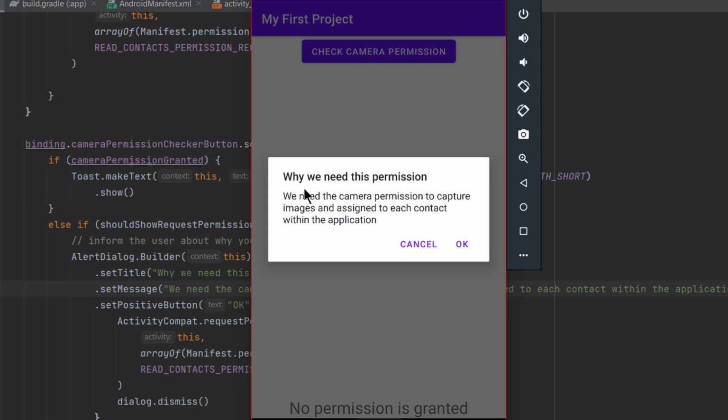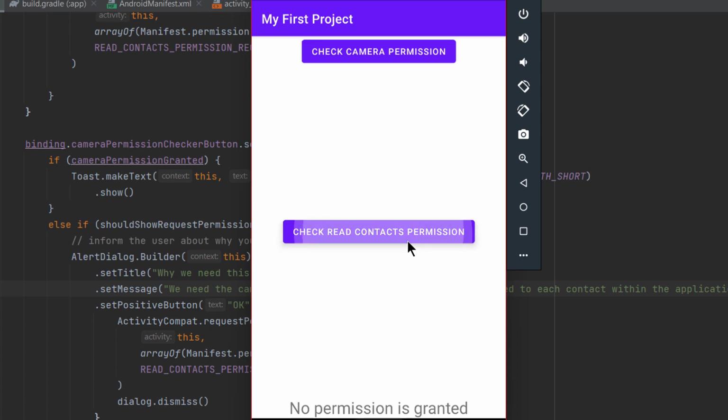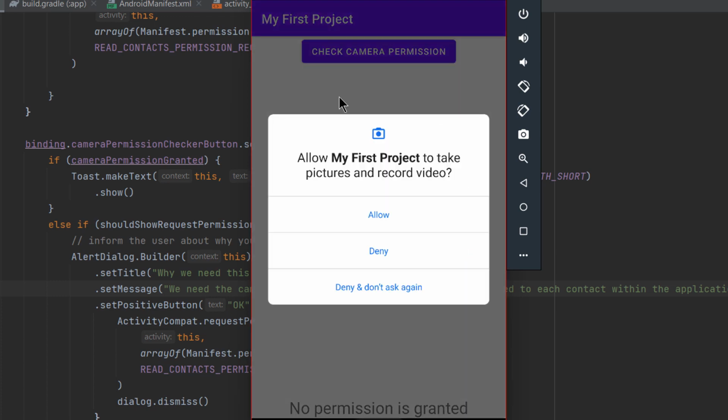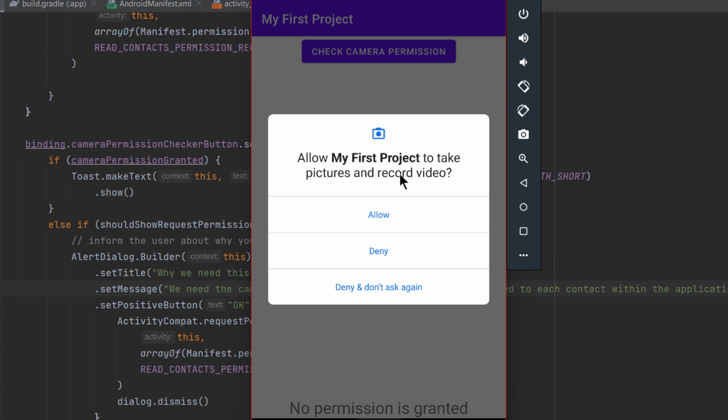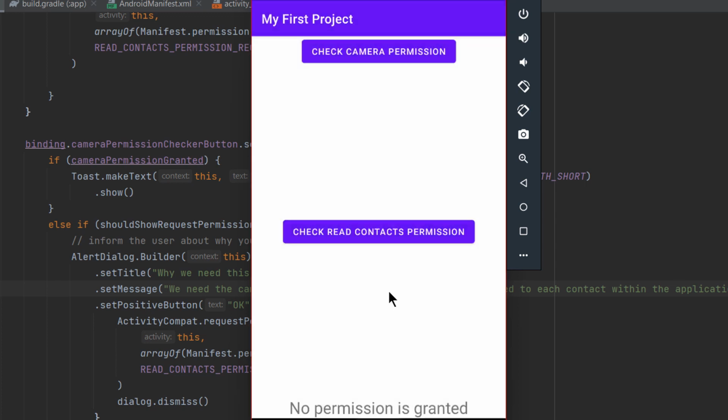And here you can see our rationale. If you click cancel, the dialog will simply dismiss. If you click again on the camera permission and click OK, then it will request the permission once again. Again, if you deny it and try again, it is just going to be an infinite loop of requesting the permission with the should show rationale dialog. But if you deny and don't ask again, then again, this check camera permission button will not work anymore.